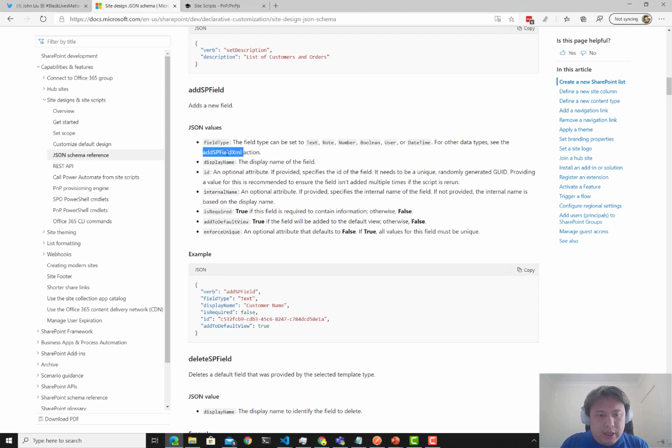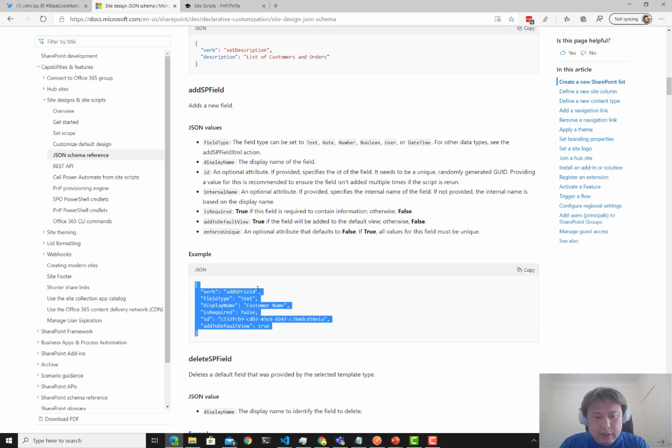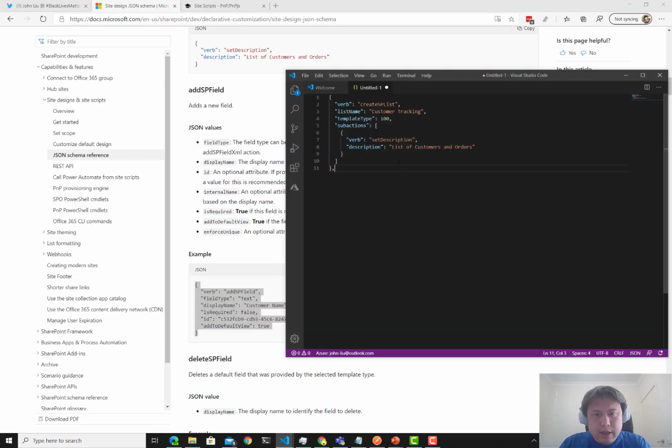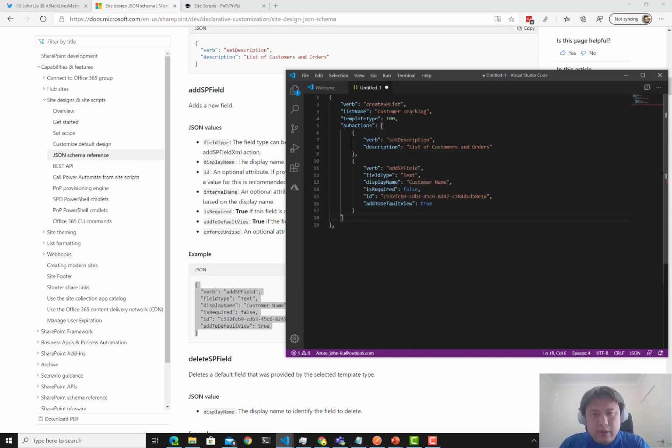You can also use the SP field XML if you want very custom. Okay, optional internal name. Okay, is required. Add to unique, is unique. Okay, so we might copy one of these and put that in here. Okay, so we can set description and we're going to add this one field.